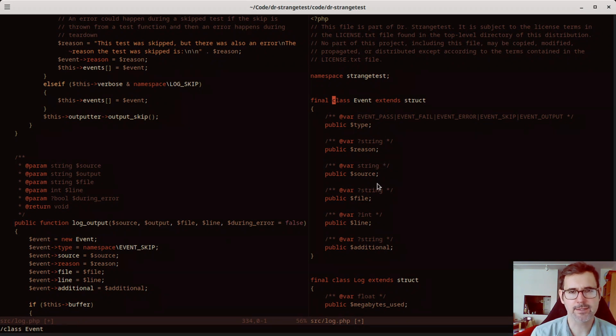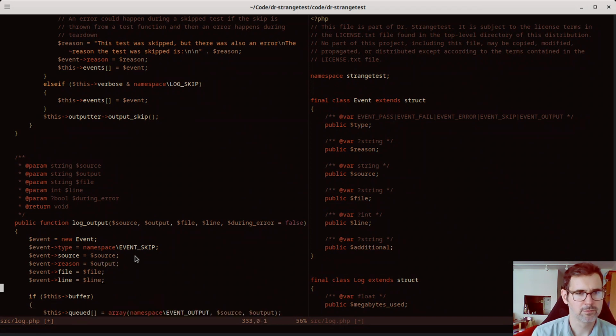So this is one of the things where I feel like having different event types and having this just be an opaque interface might be right, because in this case, right, output is going to be mapped to reason. Oh, and this is going to be output.